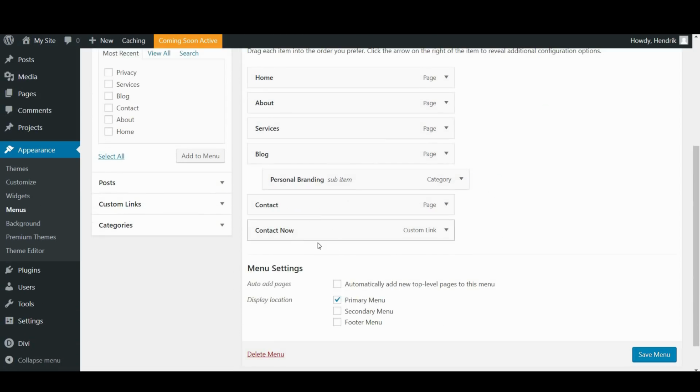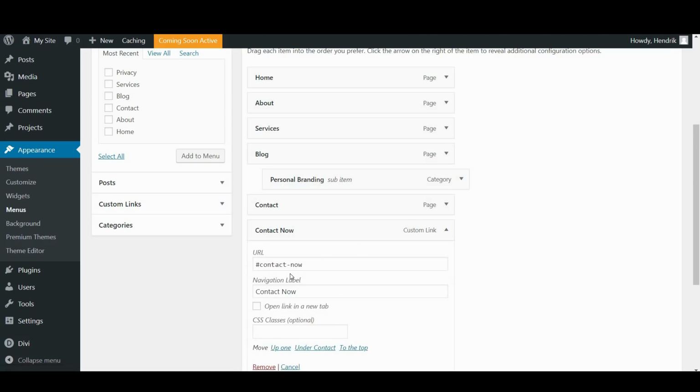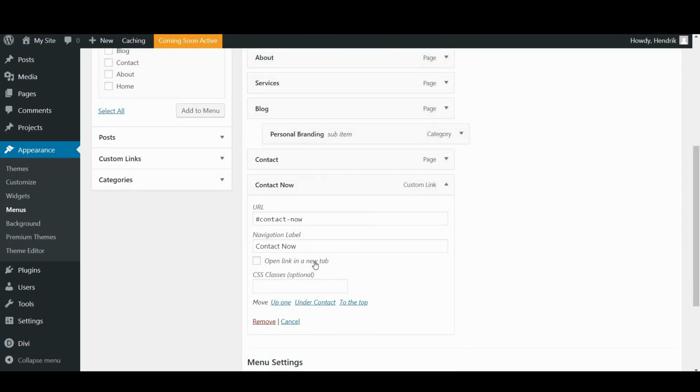Okay, so you'll see this in action later on when we use the Divi Builder, but we'll rename one of the sections on our page. We'll rename the ID to contact now, and then we'll be able to link to it from this menu item.